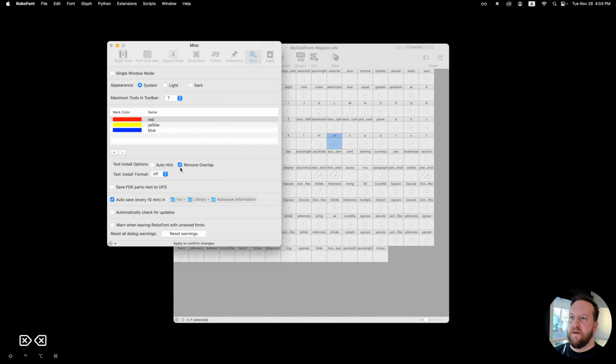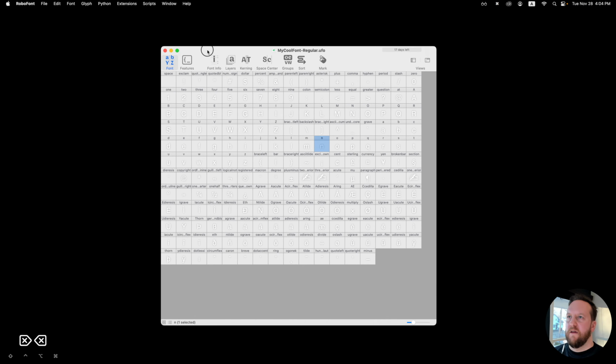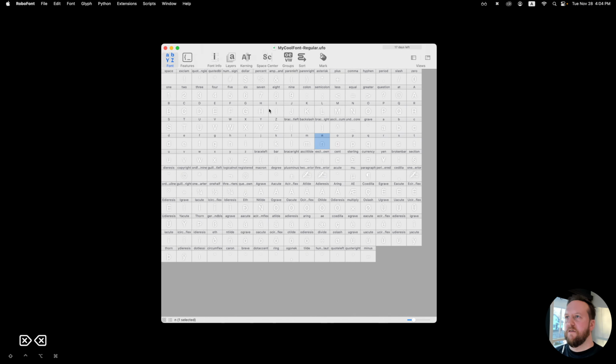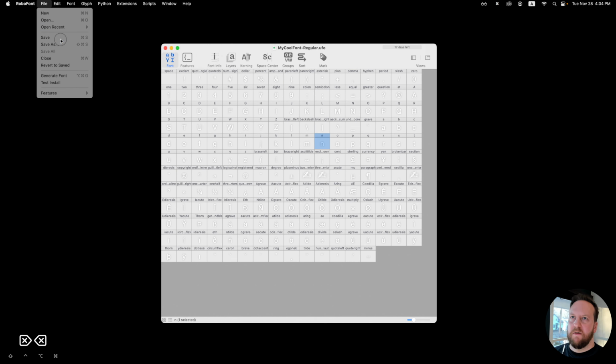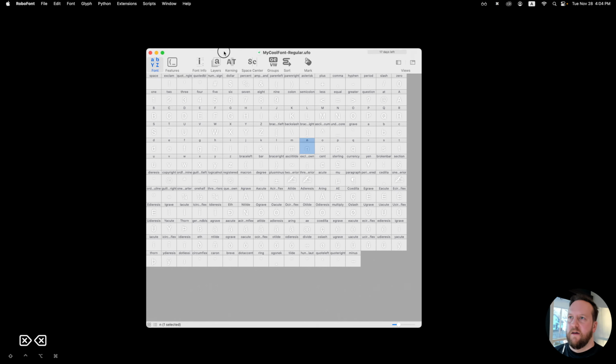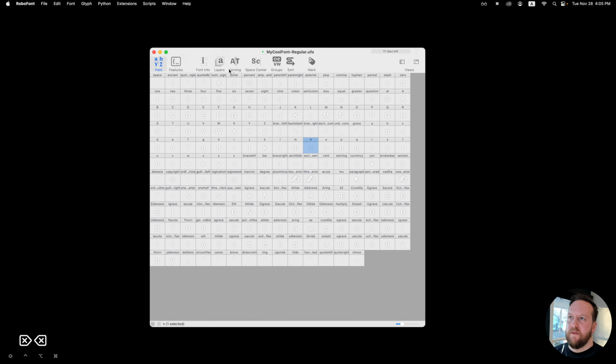But it doesn't autosave your current file, so you should get in the habit of, after making any significant change, saving it like a normal document, and it's not going to save automatically for you. So other items at the top here, layers we'll talk about when we talk about glyph.